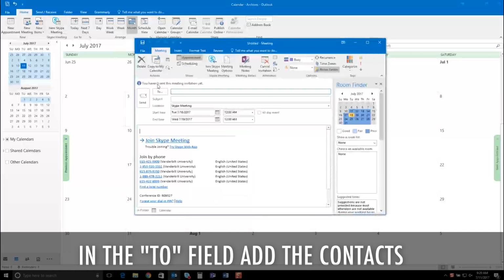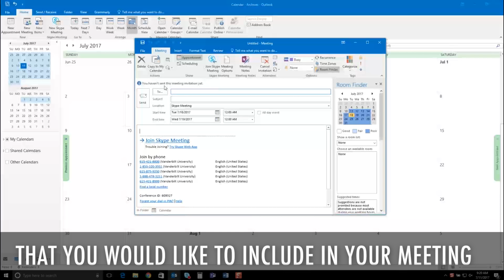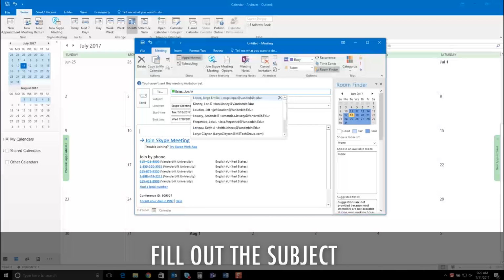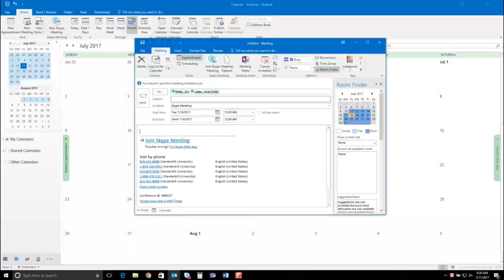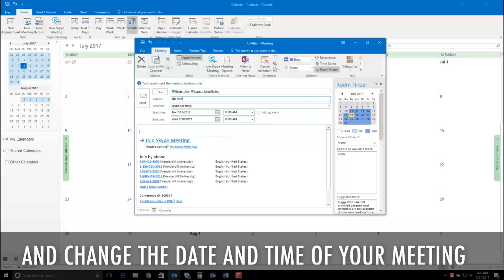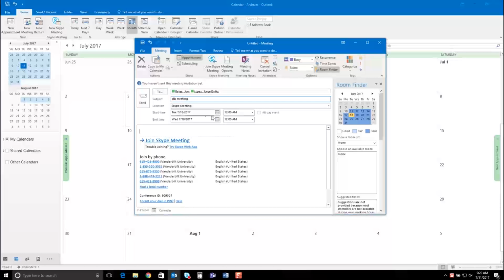In the To field, add the contacts that you would like to include in your meeting. Fill out the subject and change the date and time of your meeting.